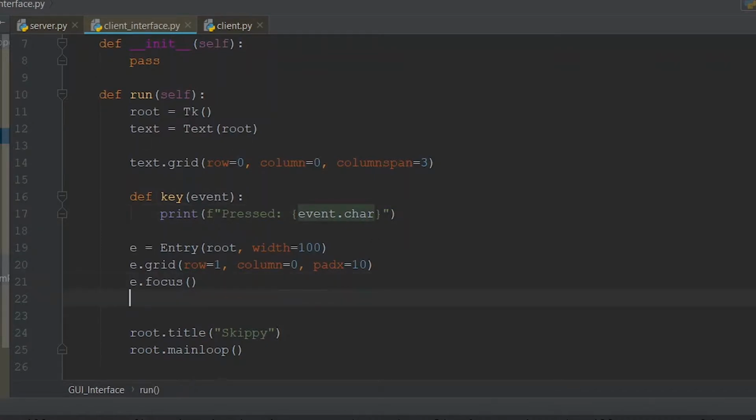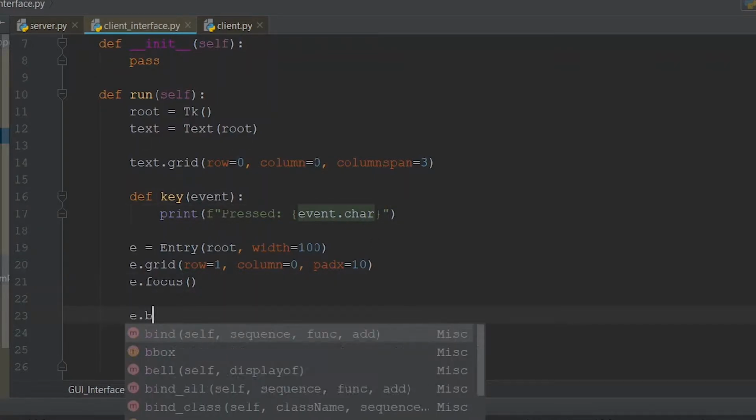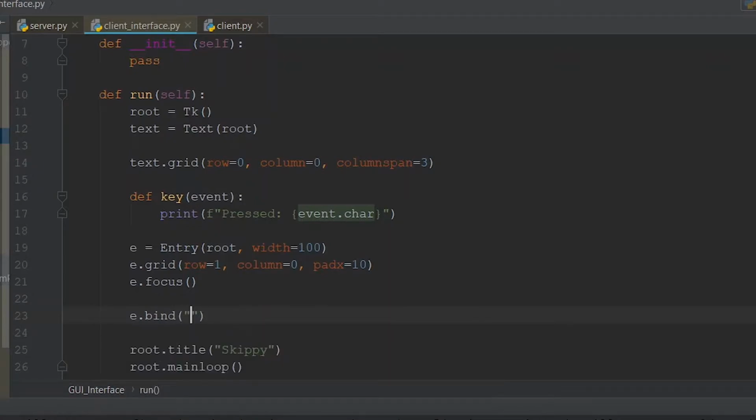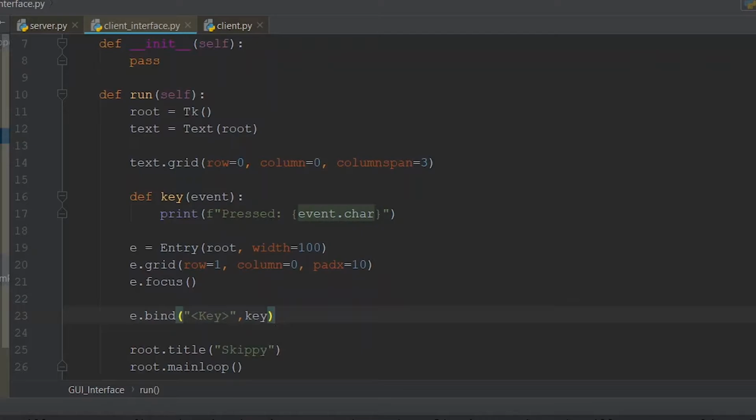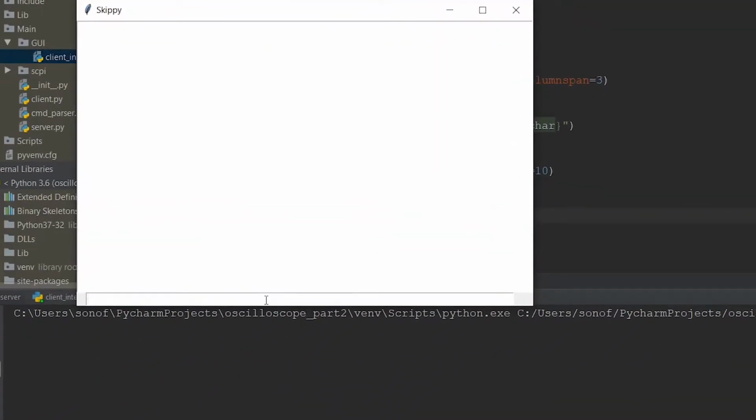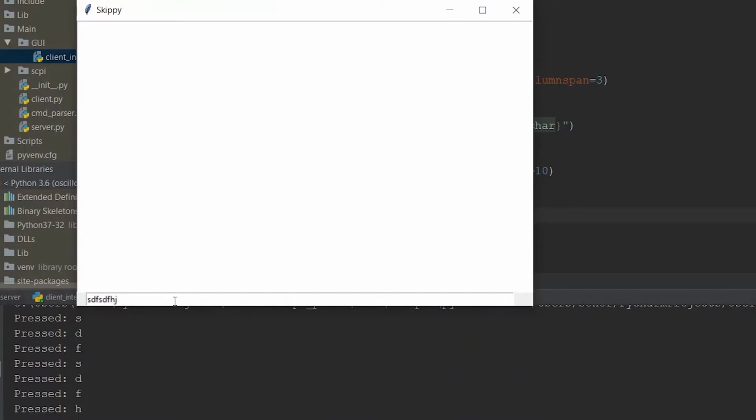The next thing we need to do is bind it to an element. I'm going to bind it to our entry here, so I'm going to say e.bind, and we can bind it to a specific key, but in this case we want to see whichever key's been pressed. So I want to bind it to any key that's been pressed. For that I'm going to do this, and then you need to specify the function you're binding it to, which is going to be key. Let's run this and see what it does. If I enter stuff here, you can see in my console down here it prints all those characters that I press into the entry.